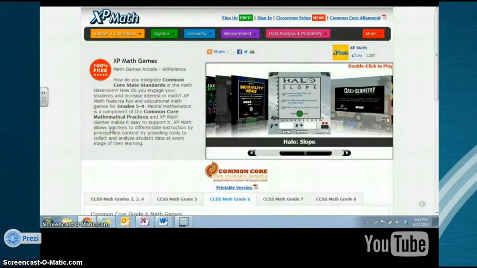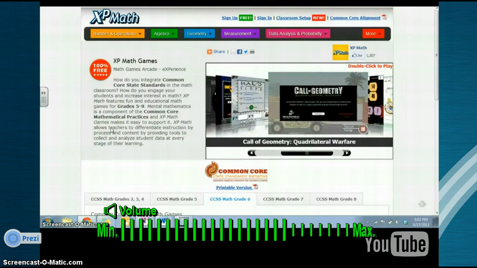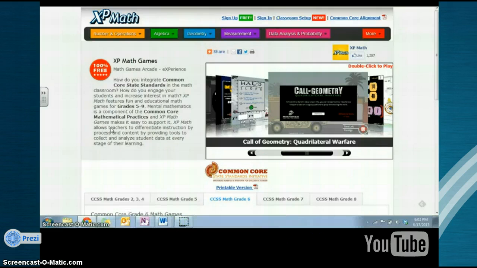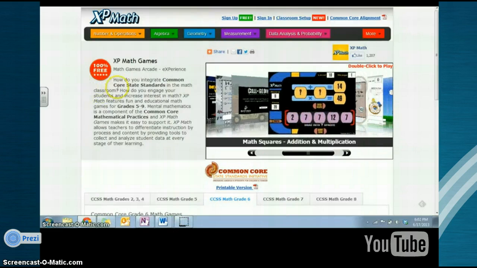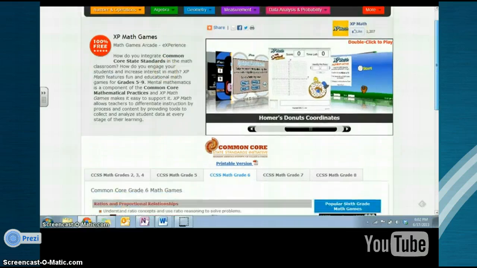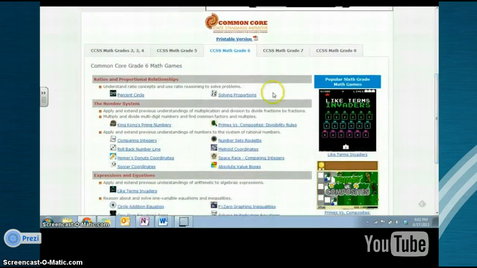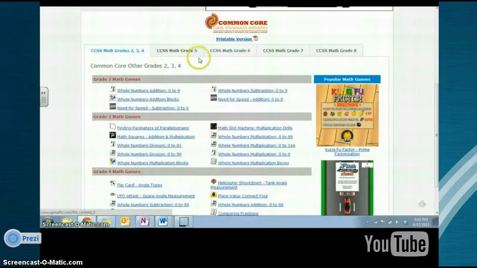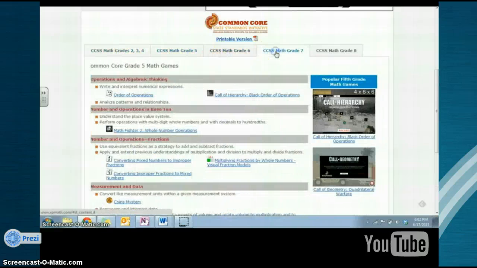I want to introduce you to xpmath.com. This is the login screen, and as you can see, the tagline of XPmath Games is that it integrates the Common Core standards into the math classroom. If you scroll down to the bottom of the homepage, it starts with elementary grades and works up to 5th, 6th, and 7th.